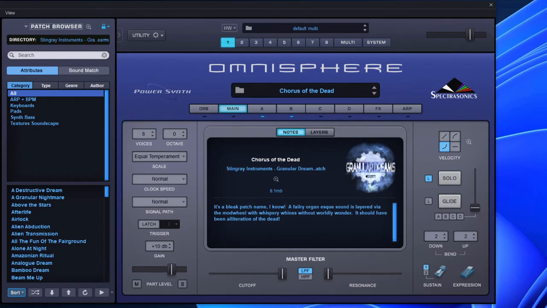Hello everybody, and today we're going to have a look at a patch library for Omnisphere. I've done this type of thing in the past where I take a patch library and give it a little tour, and then the week after we have a track made just purely from the sounds of that library, and we're going to do something very similar again. This time with Granular Dreams by Stringray Instruments.